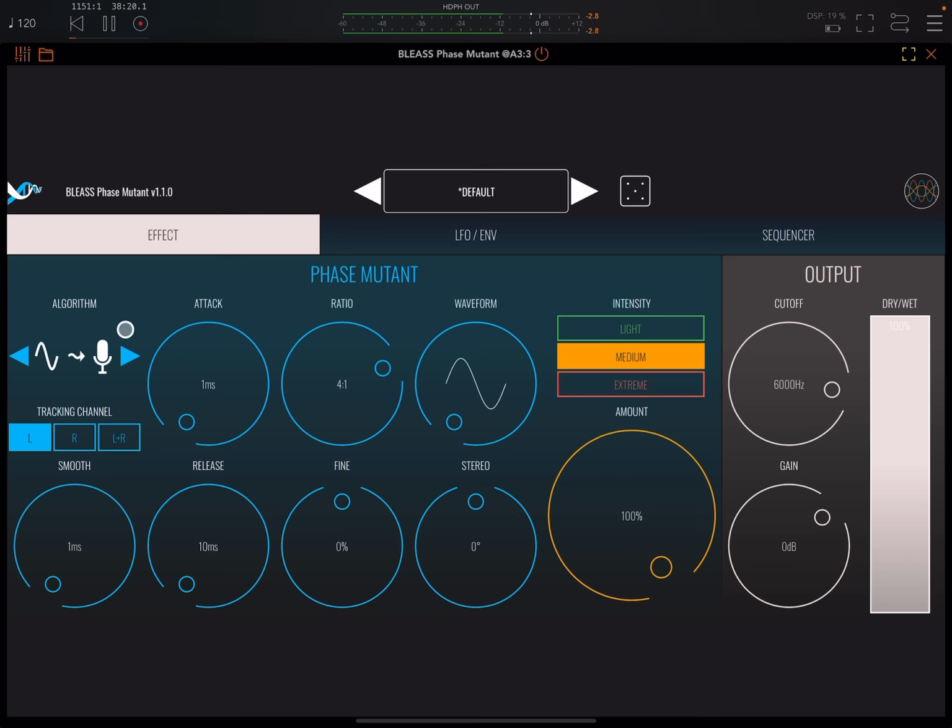Now, then we have the self-oscillating option, in which case most of these controls no longer apply because these are controls for the oscillator inside Phase Mutant, and that's just not being used at the moment. Here we're just getting the incoming audio as the carrier and the modulator. So here all we have is smooth control, a stereo width control here, and the amount and the intensity. So that's the extreme there.